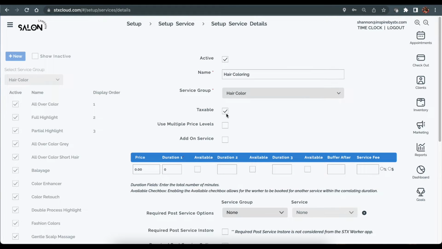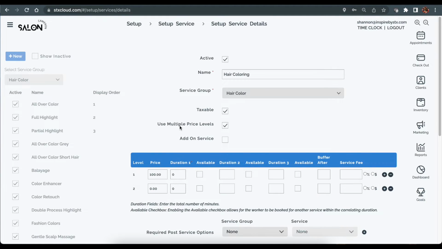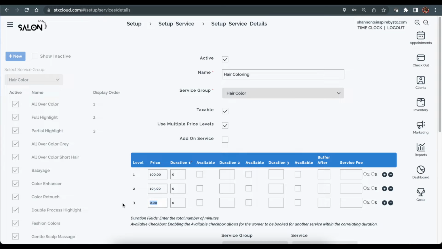In here, you'll select if this service is taxable, and this checkbox is if the service uses multiple pricing levels. If this box is unchecked, it's assuming that every single worker charges the same price for this service. If you check the box for use multiple price levels, it will automatically populate a second option, and you're able to go in here and say your level 2s charge a little bit more, and you can continually go ahead and increase the price or decrease the price, however you want to do these.